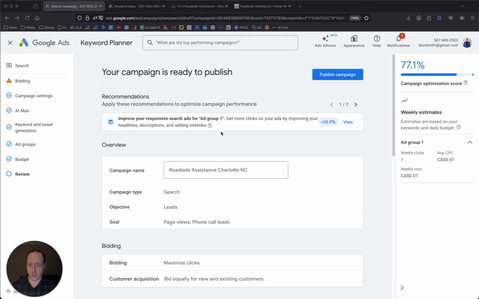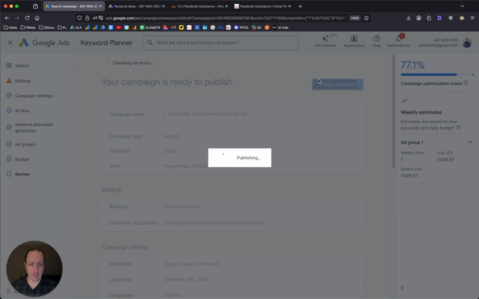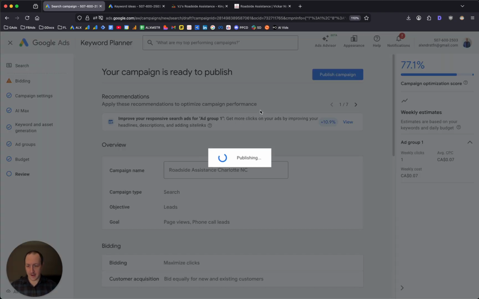All right, when it's ready to go live, it's going to look like this. Just go ahead and click Publish Campaign. Google, again, is going to ask you to set up your Google Tag.